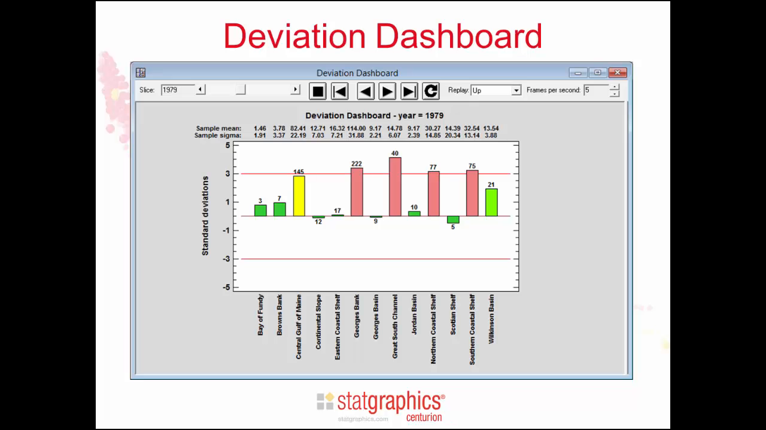The deviation dashboard is used to monitor multiple variables. At a given point in time, it shows with a bar how many standard deviations each variable is from its mean. Bars are colored green, yellow, or red depending upon the position of the bar with respect to the three sigma limits. The Statlet controls on the toolbar may be used to change the year at which the data are displayed.